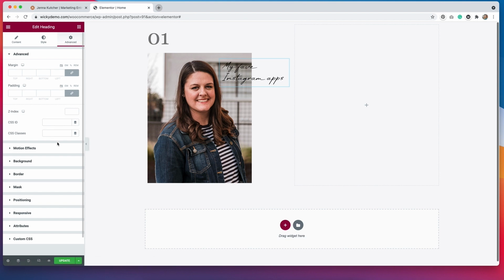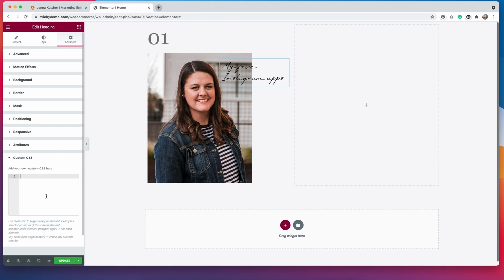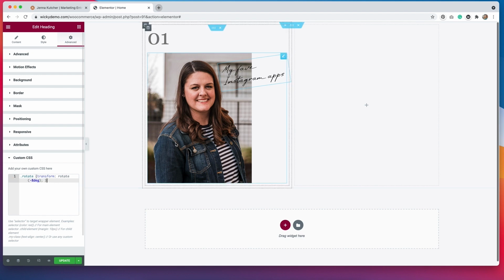So I'm going to go to advanced. I'm going to give this a class of rotate, and then under custom CSS, we're going to add in the rotation. And I think we'll just be good with like a -10. And maybe even a little bit less. Let's do -8 because it's only slightly tilted. I think that's pretty good. All right, so now we're getting somewhere.